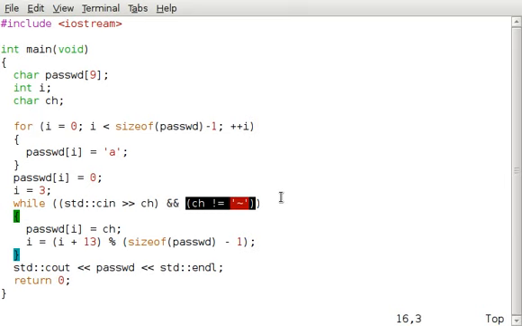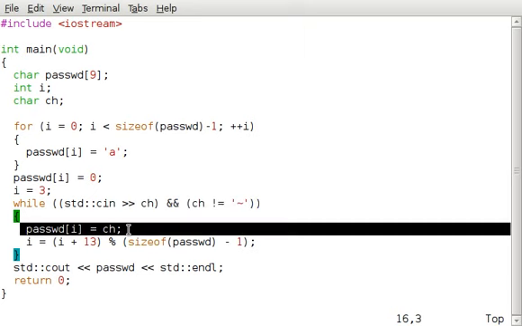If it is the tilde symbol, we exit the loop. So by the time we get here, we know for sure that ch is not the tilde symbol. And whatever i is at that point, password PASSWD at that particular index will get ch. And we start with 3.